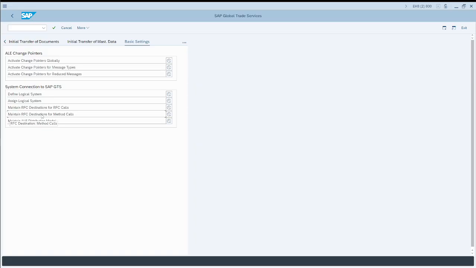So there is one other topic which I have to cover in this particular RFC destination for RFC calls. I will cover it if the homework is answered; otherwise, I will not cover that. Now we are going to the fourth step, which is called maintain RFC destination for method calls.